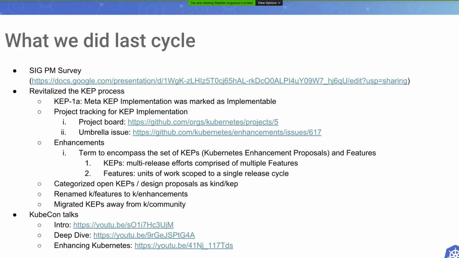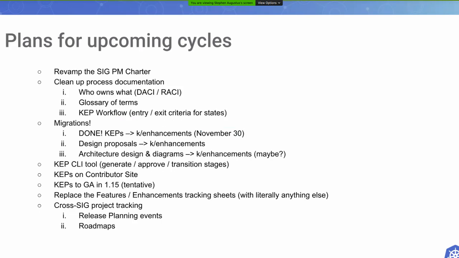So I think the next step for SIG PM is we're going to start revamping the SIG PM charter. And the SIG PM charter is one of the earlier charters before there was an idea of charters. So we need to bring it in line with what the steering committee is looking for. We're going to start cleaning up the process documentation. So what the KEP workflow actually looks like, the entry and exit criteria.